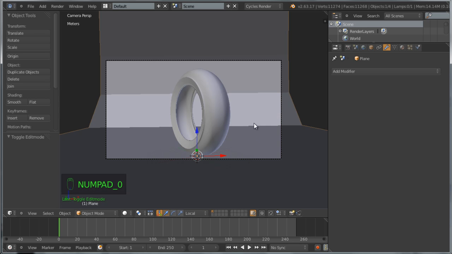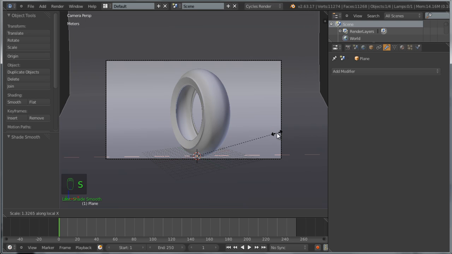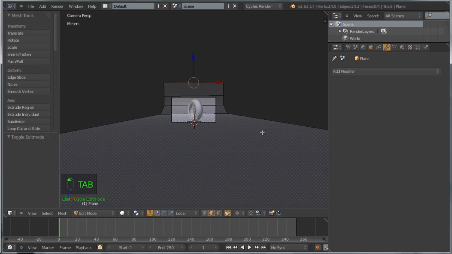Let's take a look through our camera. Okay, and now I'm going to smooth out the shading for this plane, and I'm going to scale it along the local X-axis somewhat. Okay, so now I have made something like that.